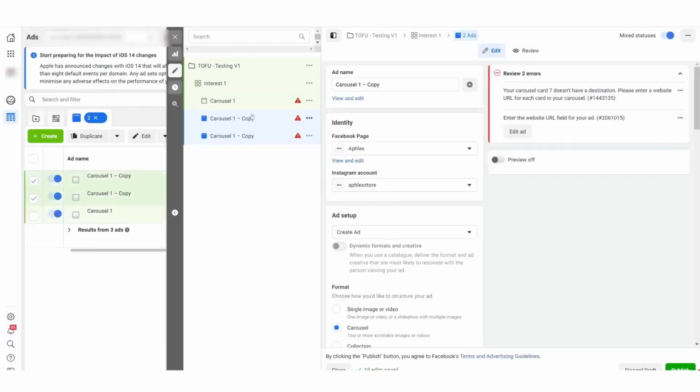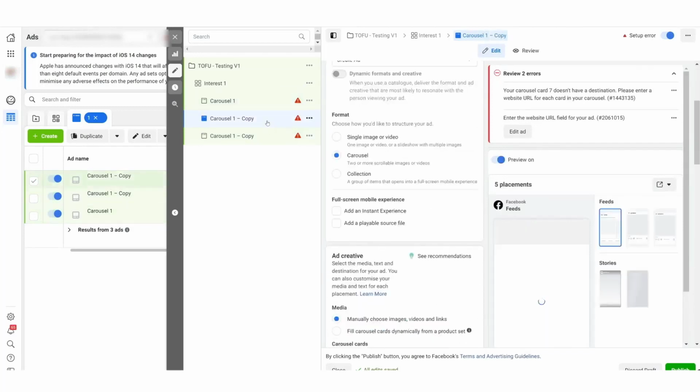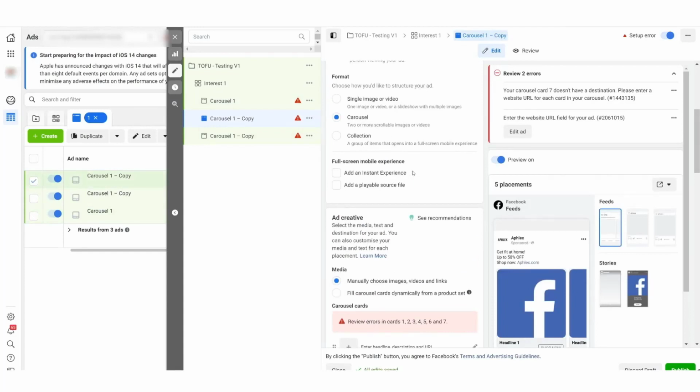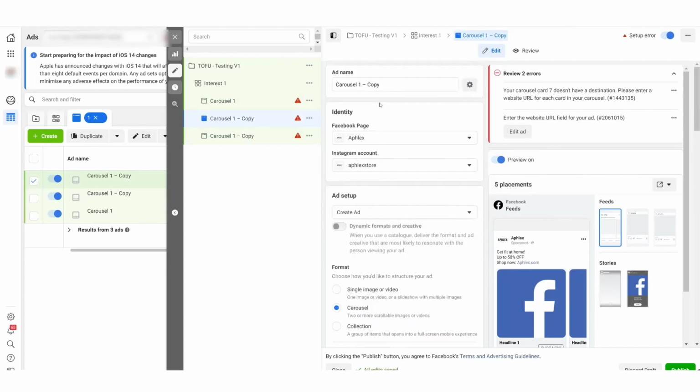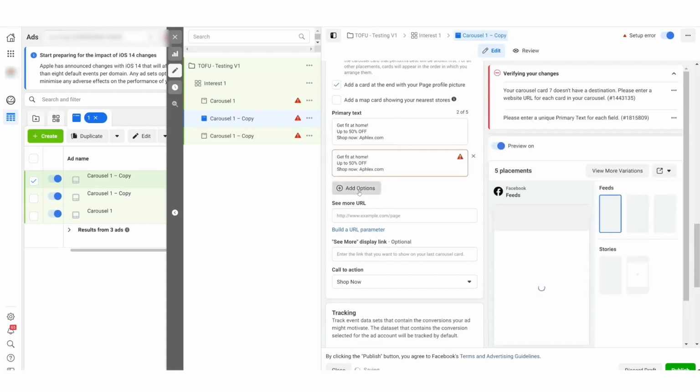Now this only works for niche stores, so if you're running a one-product store, which I don't advise, you use a single image, and then you duplicate it. But if you're running a niche store like I am, you duplicate it 2 times. This will still be carousel 1, and this will be copy. You could change this text now. I know you can have multiple variants here.